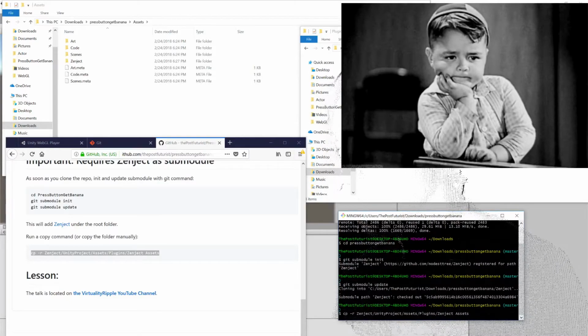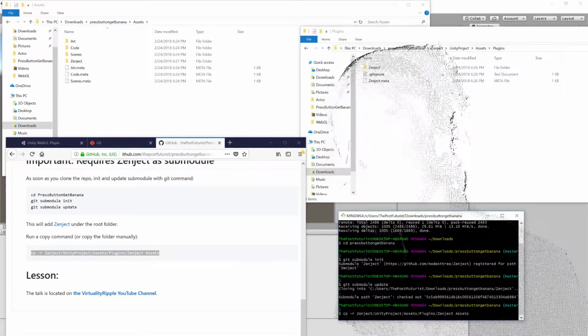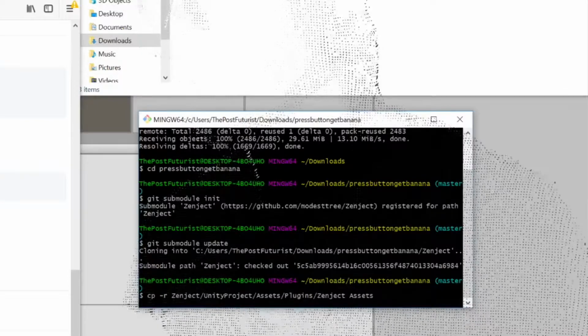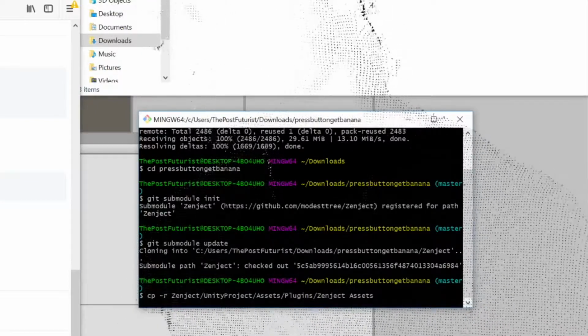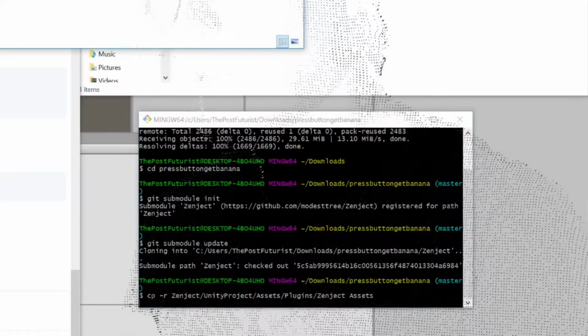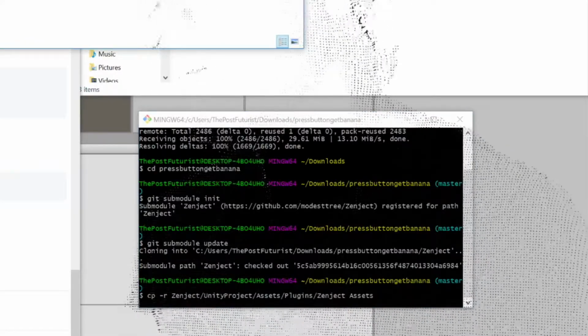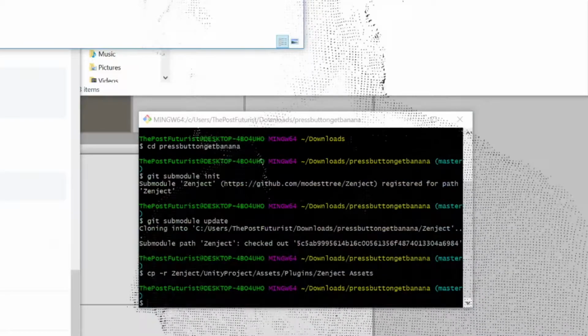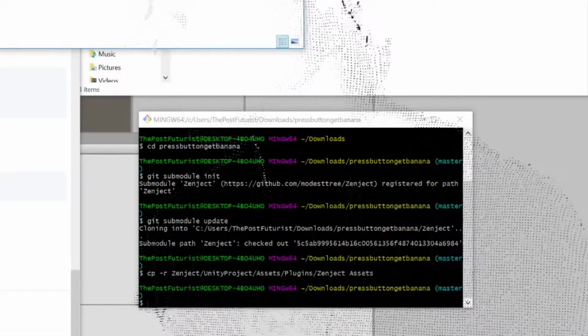And just give it one moment. So the copy command, I'm using the recursive flag from this directory, and I'm going to plug in ZenCheck and I have copied all of the components that I needed into the folder.